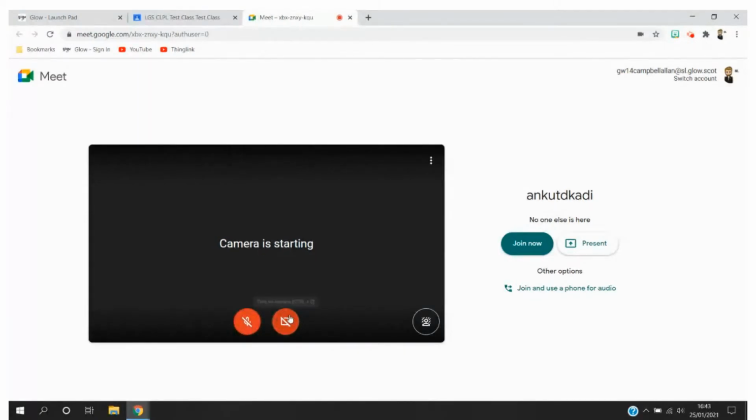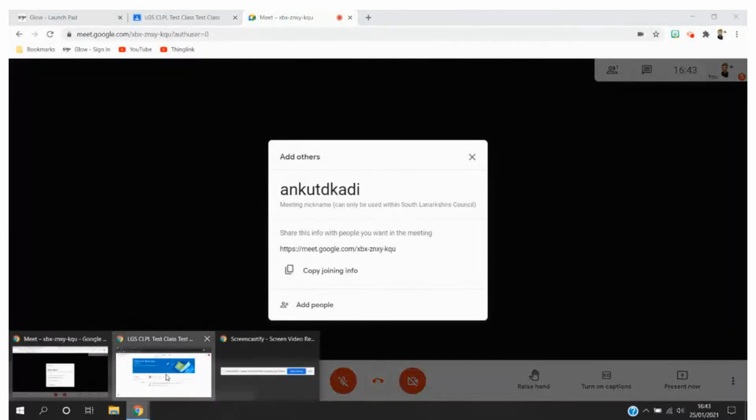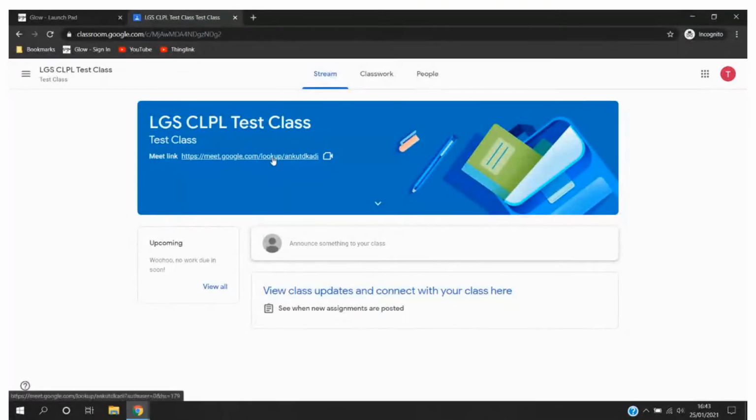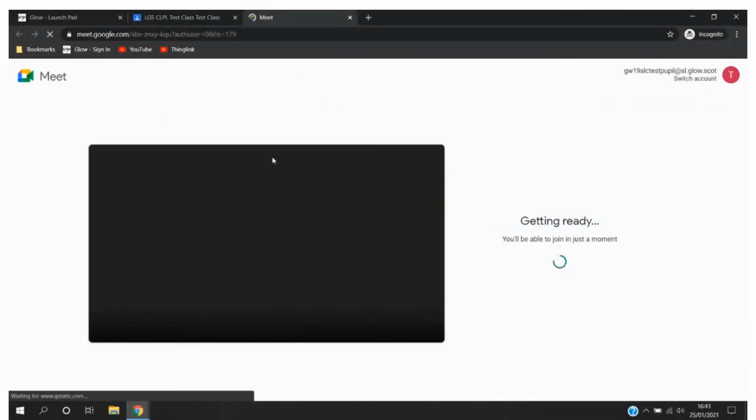So as best practice, again, I would always mute and turn off my camera before joining. Remember, this is me in the teacher account. So now that I am in as the class teacher, that should allow me to click on this link again as the pupil, and I should be able to come in. It should show me exactly the same screen as the teacher now.